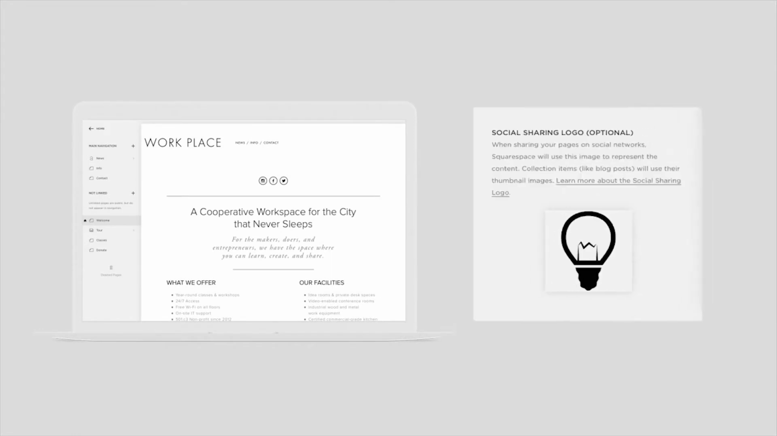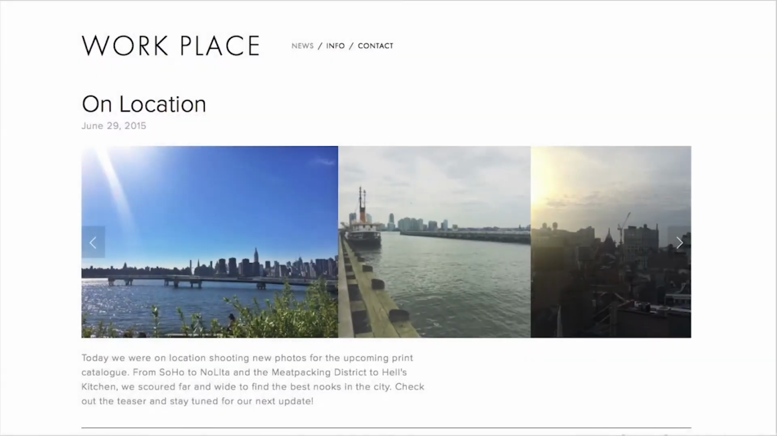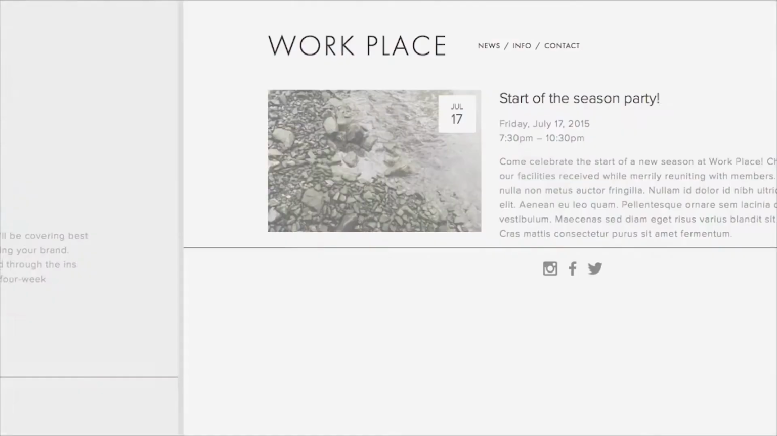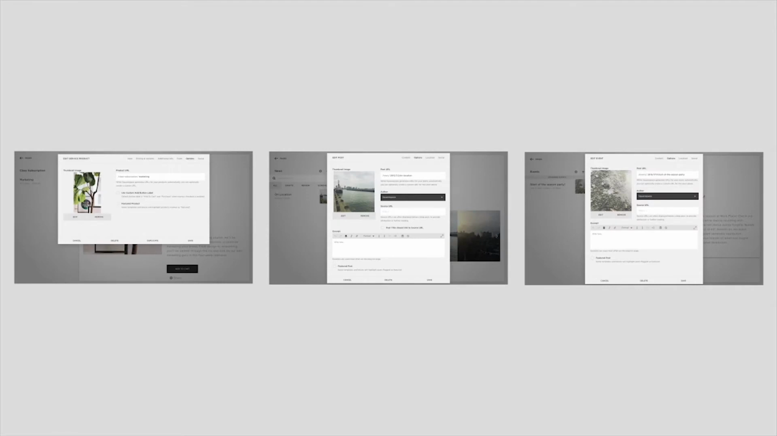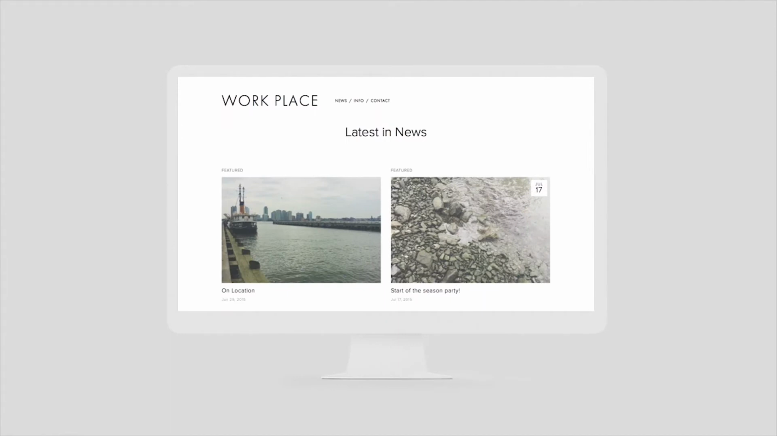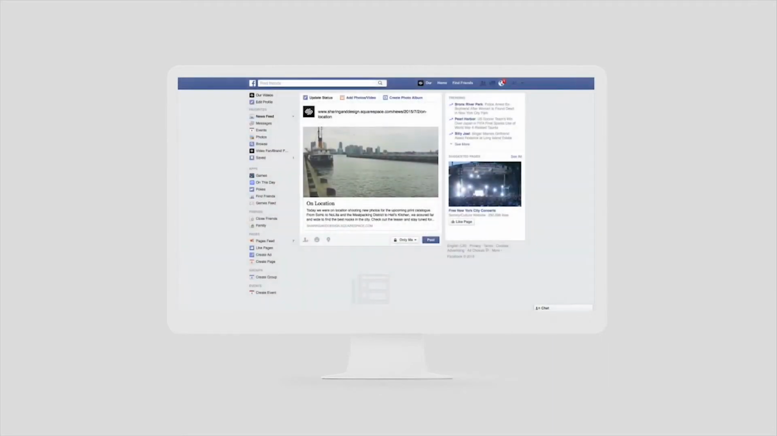Keep in mind that pages use the social sharing logo, while collection items like blog posts, products, or event posts use the item thumbnail image. The item thumbnail image can be added through the Options tab in these collection items. Once added, these thumbnails will display when the item is referenced elsewhere on your site, like in a summary block, or when it's shared on a social network like Facebook.